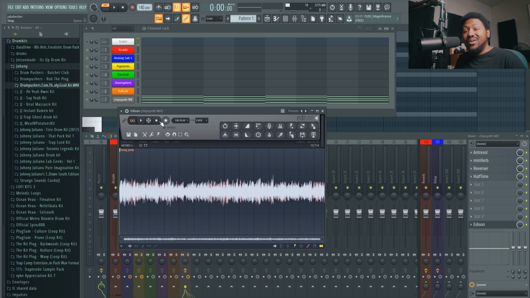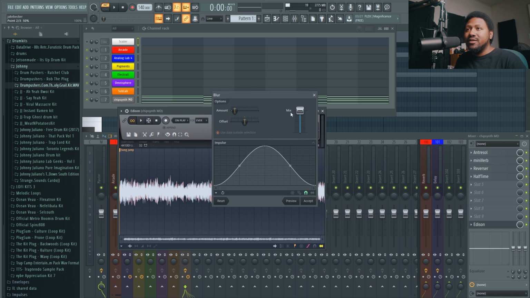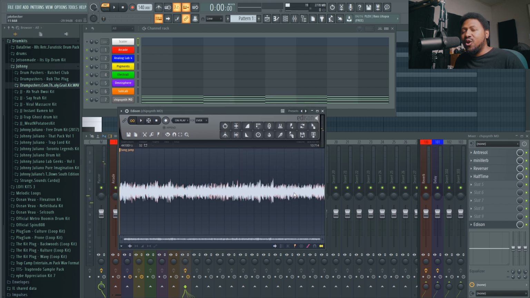And there's some things you can do inside of Edison to spice it up. You can use the blur tool, and that kind of blurs the stuff together. Like if you put a little bit of blur, it makes it a little bit smoother.